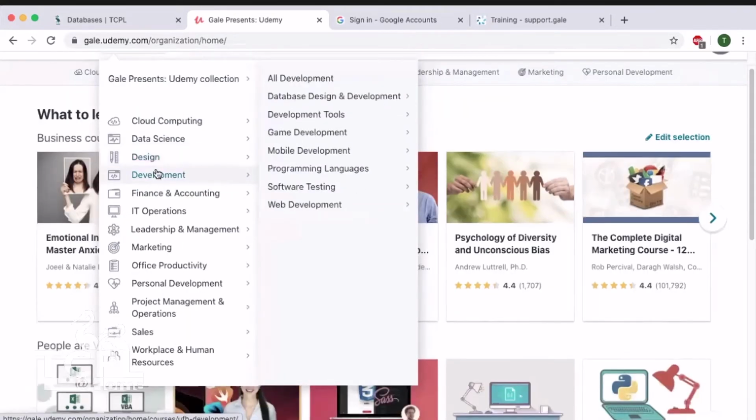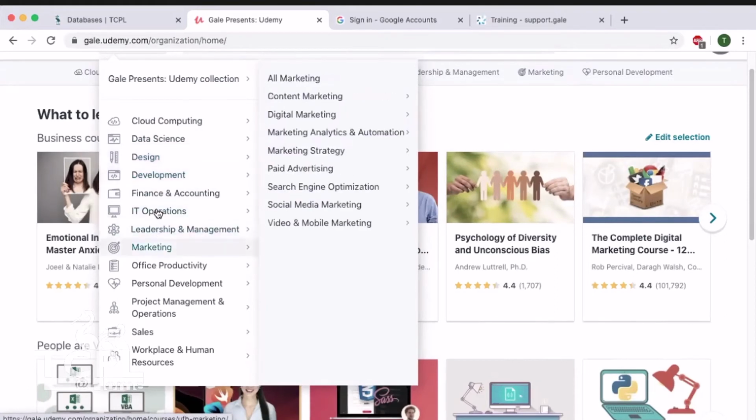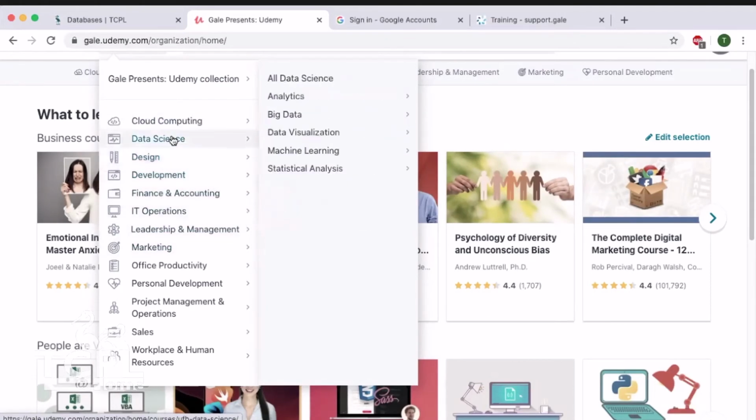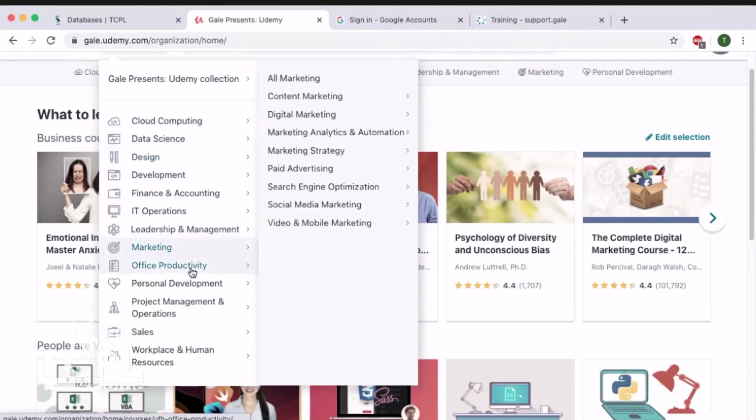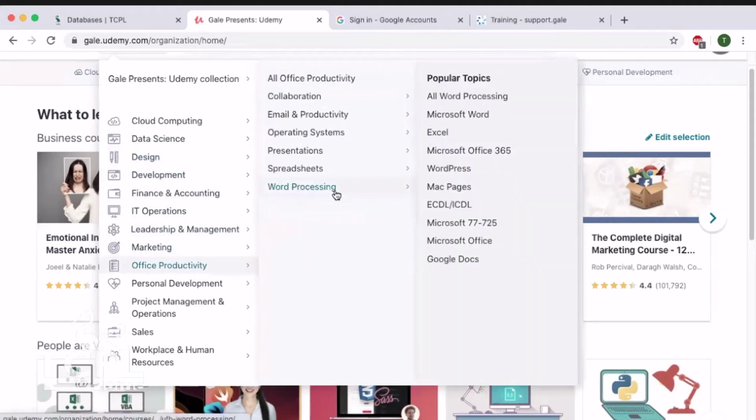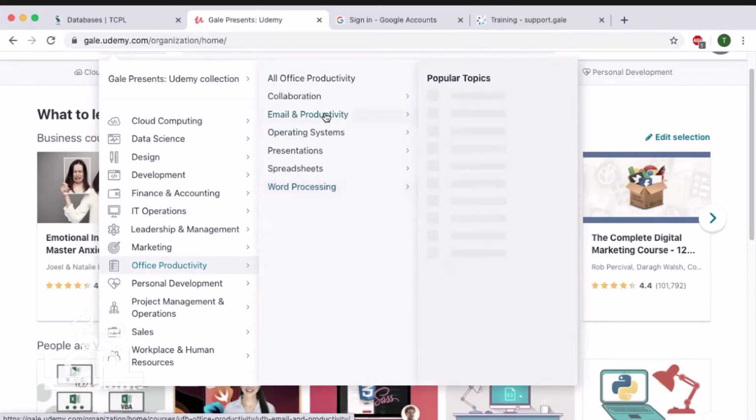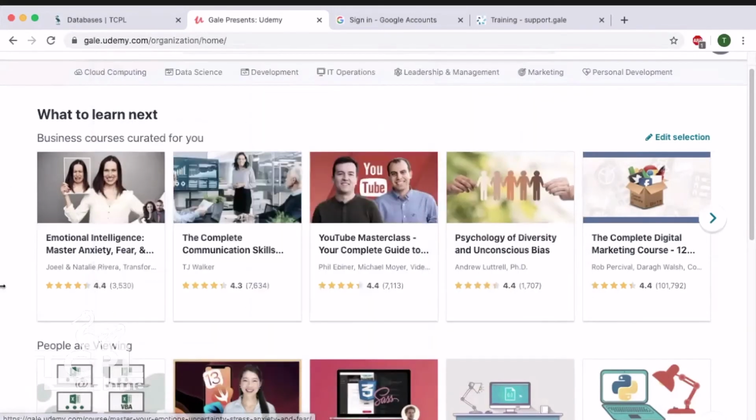So look, it's very similar to Lynda in this way. I remember we had a lot of data science, design, marketing, things like that. Let's see, data science. I'm trying to find office productivity, which would be very handy if you're interested in word processing. They have Word, Office, Google Docs, things that a typical office worker might want to brush up on. So, email, everything like that.